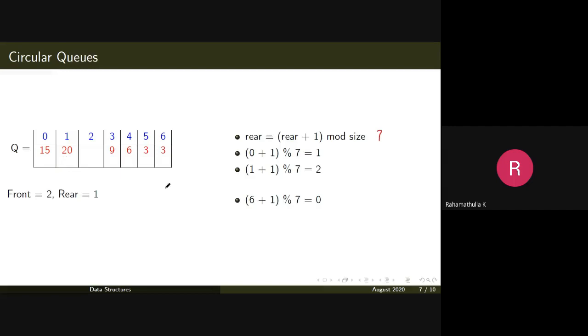So once you reach here, you have inserted all the elements. Forget about these values; you say that you inserted all the elements. So there will be 6 elements. The place where the front is pointing will be blank. So now rear is here and front is here. Front is equal to 0 and rear is 6.